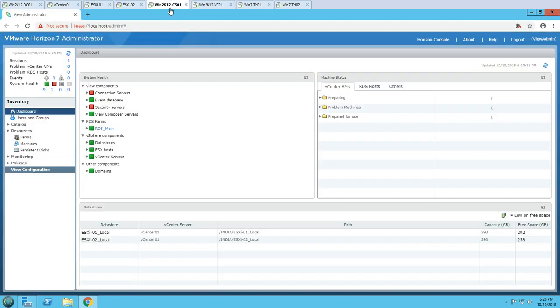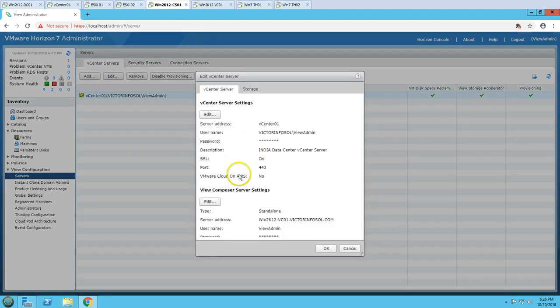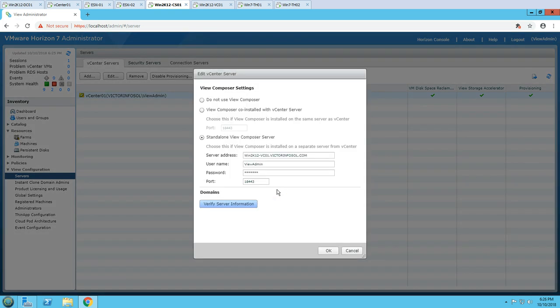If I go to View Servers, View Configuration Servers, and on this vCenter server you can see View Composer setting, and if you go and click on edit, you can see we have standalone View Composer server, and we need to add our domain information here. So I'm going to put my domain information. So you can see it's already added victorinfosol.com, and we have an administrator user. So this is good. So this is our View Composer server setting.